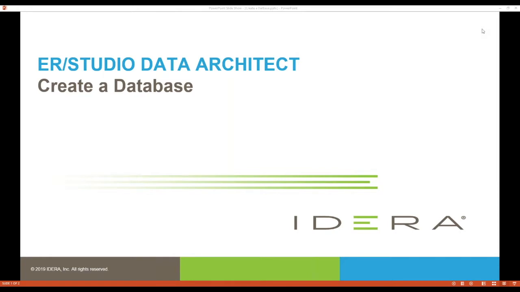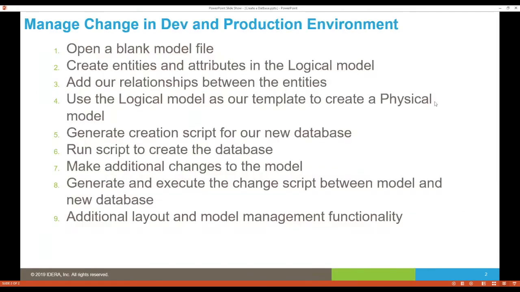Now, when we create a database, what we're going to do is open up a blank model file. Just going to read this to you. Then we're going to create entities and attributes inside this logical model. And then we're going to add relationships between those entities. And then we're going to use the logical model as our template to create a physical model.